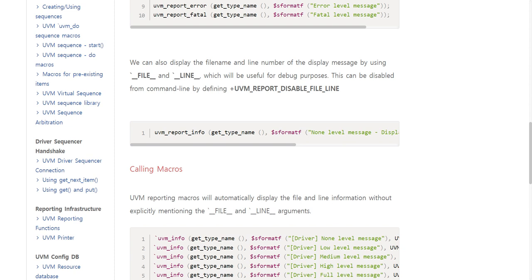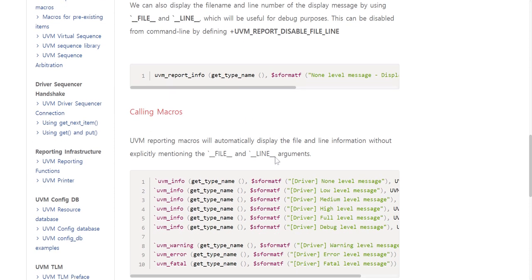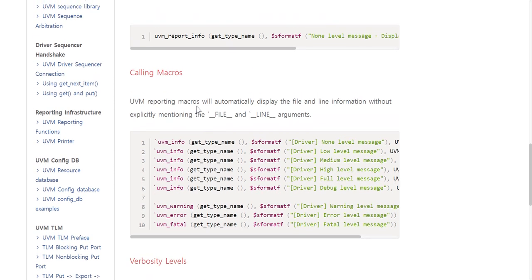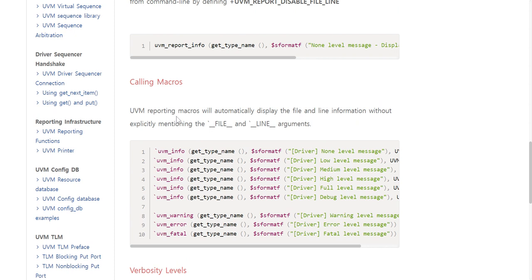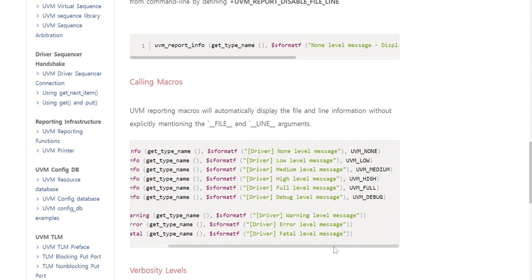This can be disabled from the command line by defining UVM_REPORT_DISABLE_FILE_LINE. The calling macros: UVM report macros will automatically display the file and line information without explicitly mentioning the file and line arguments.